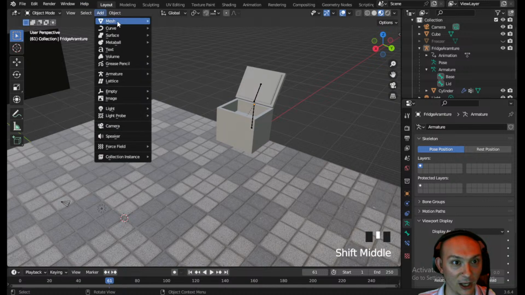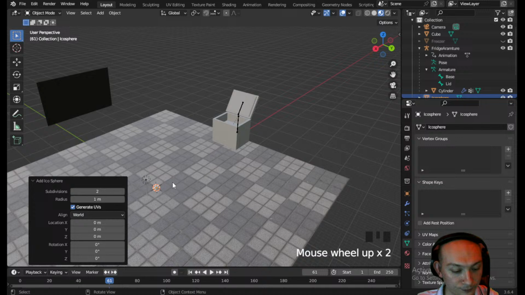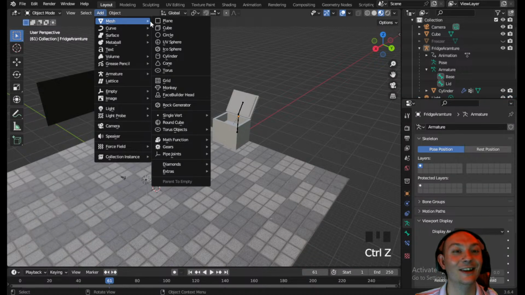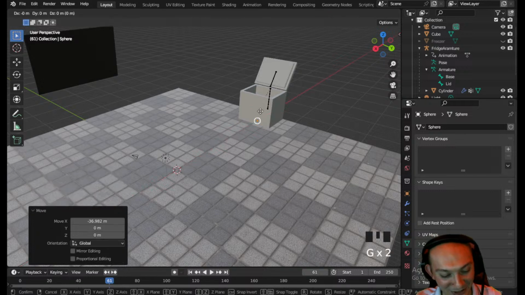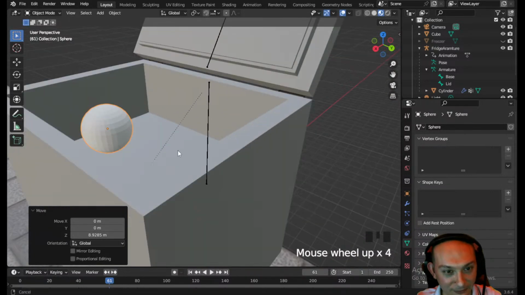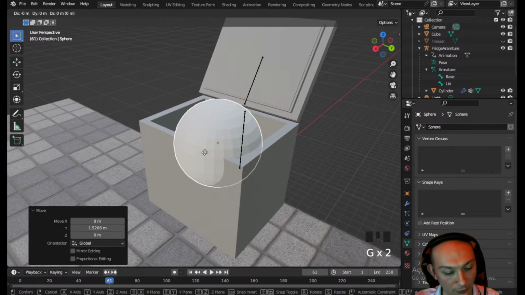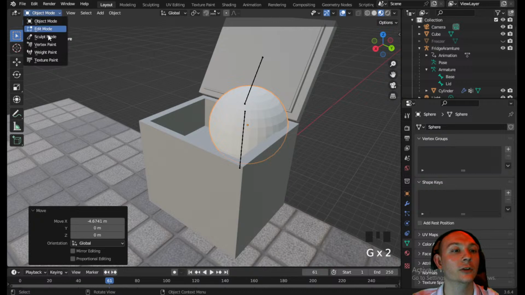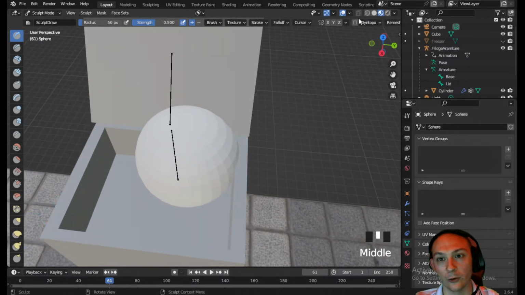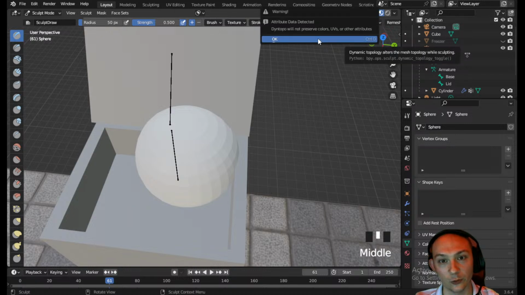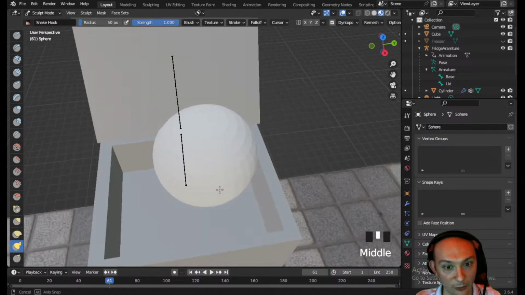What I'm going to do is say add, icosphere, no, I should have said that, alright. G on the X, we'll bring it up, G, Z, and then we'll expand this out right here. Basically I'm going to crumple it all up in sculpt mode. We're going to go to Dyntopo, which will change everything, we don't really care about that. We're going to use the snake tool. I'm going to make it a little bigger.